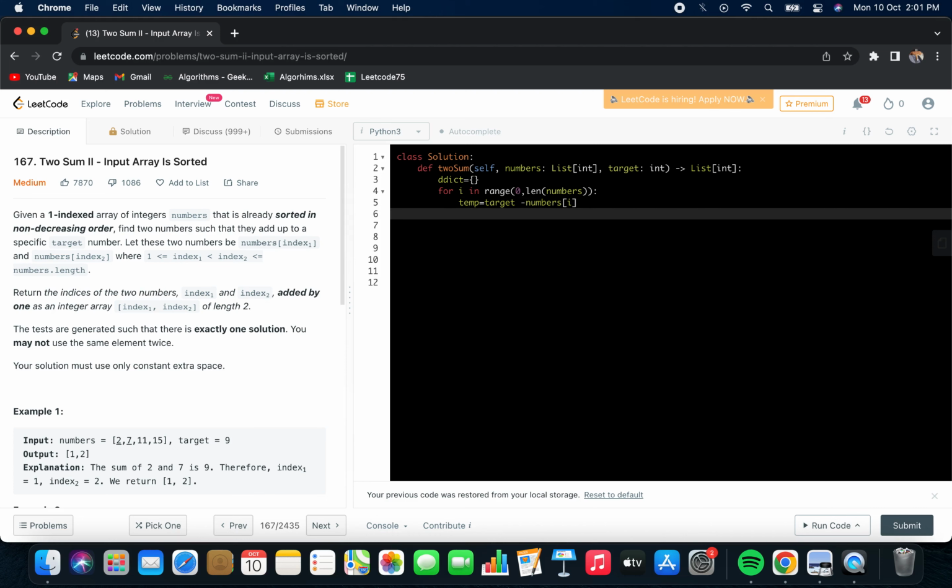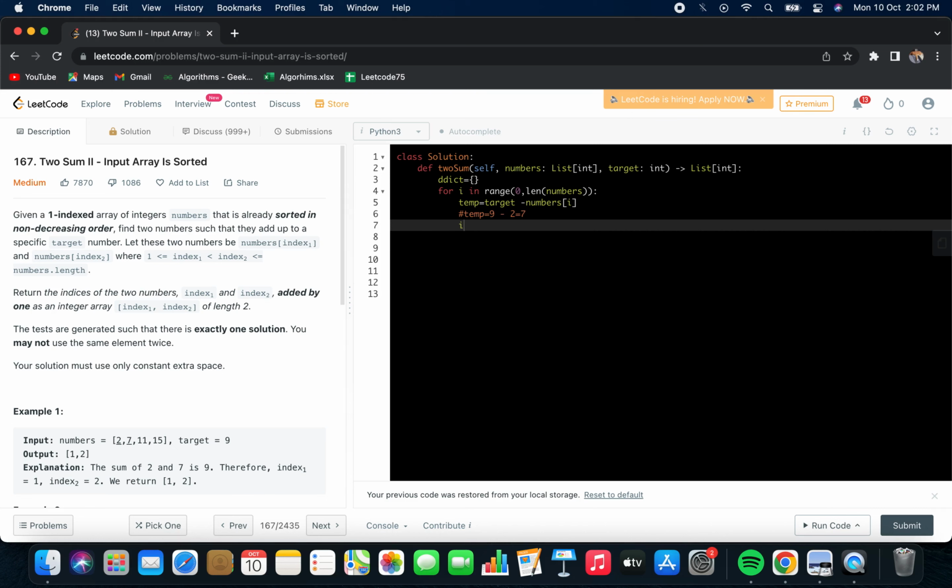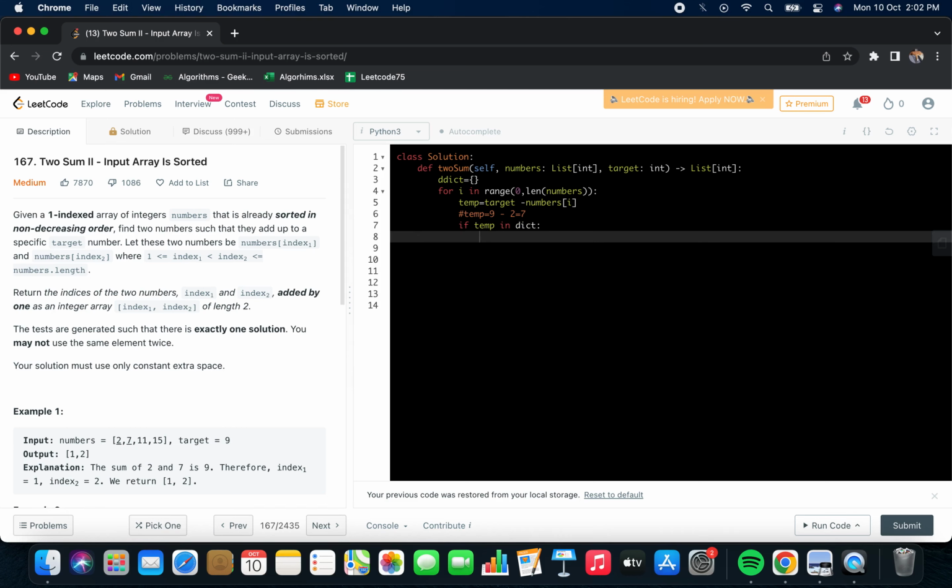So what we are doing here is, suppose for the first iteration i will be 0. So temp will be target, which is 9, minus numbers of 0. What is numbers of 0? Numbers of 0 is 2. So 9 minus 2 is equal to 7. Then it will check an if condition: if temp is in the dictionary. If temp is present in the dictionary, then it will just return the index.